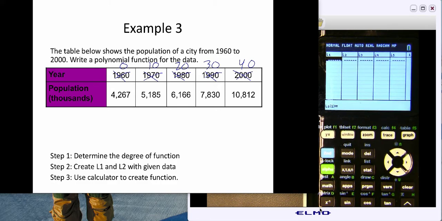And let's enter in our X values, in this case our years. So this is for the population of a city from 1960 to 2000. We'll go year 0 is 1960. 10, 20, 30, and 40. Oh, not 4, sorry, 40. And then for our populations, again, it's times 1,000. So it's instead of 4,267, it's really 4,267,000.